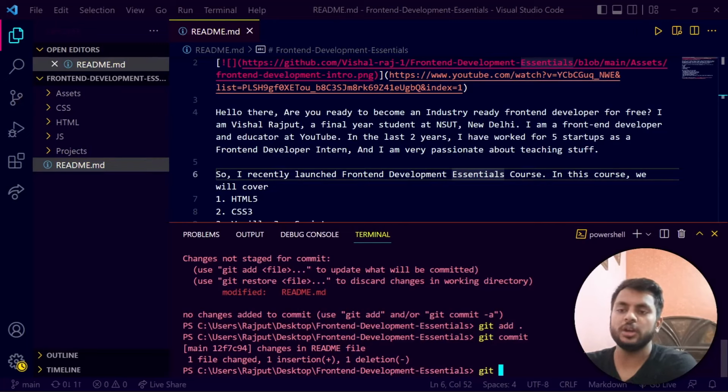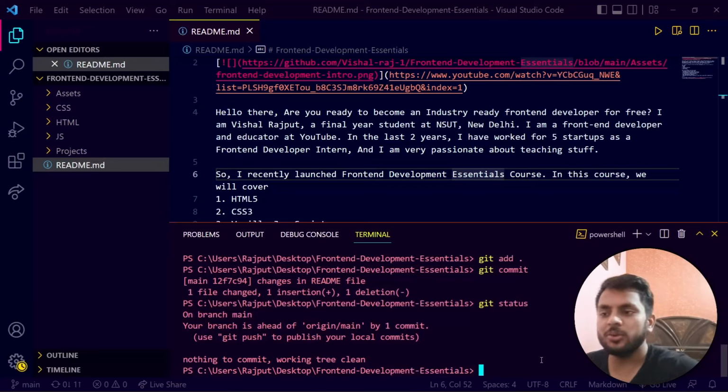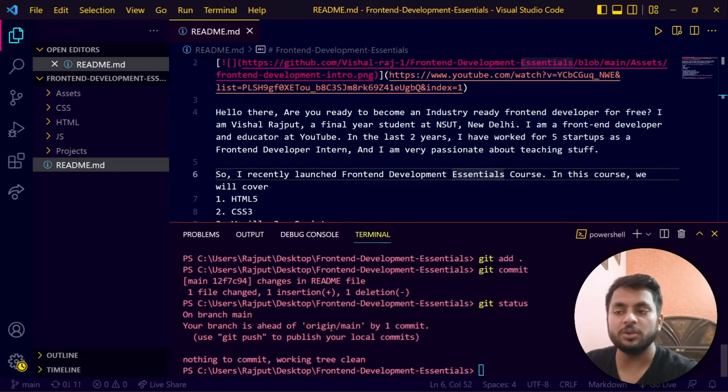So now what I have to do, I have to do git status. If at every step you do git status, it will tell you everything that you have to do next. So it will say that your branch has changes which are ahead of your origin main. What is this origin? The remote one, the main branch. So whatever the changes in your GitHub, this one is ahead. So if this is ahead, you have to push these changes to your GitHub.